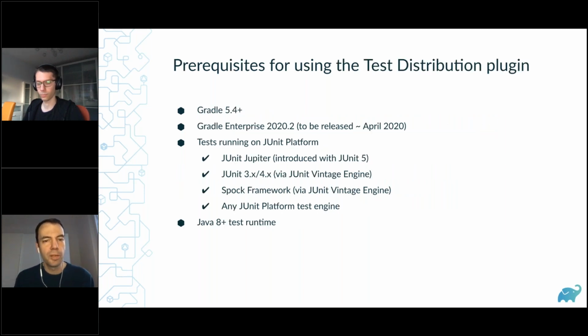There are a few prerequisites for using the test distribution plugin in your Gradle builds. It requires Gradle 5.4 or above. And of course, it requires Gradle Enterprise 20.2, which will be the version that's released in April, so next month.